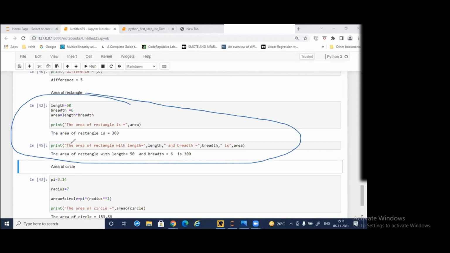I'm saying the area of rectangle with length is equal to, only up to here as the lines are coming, static value. Length is 50, taken from here, dynamic values, so 50 is coming here. And breadth is equal to this one. Then 6 is the value coming here. Is area.